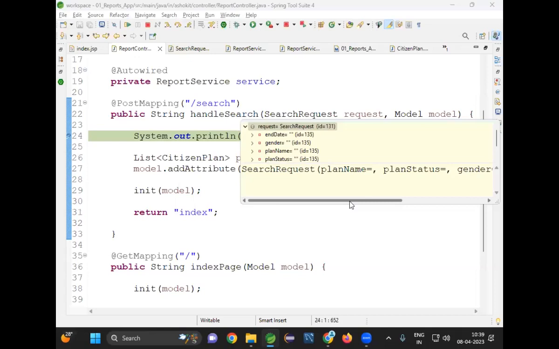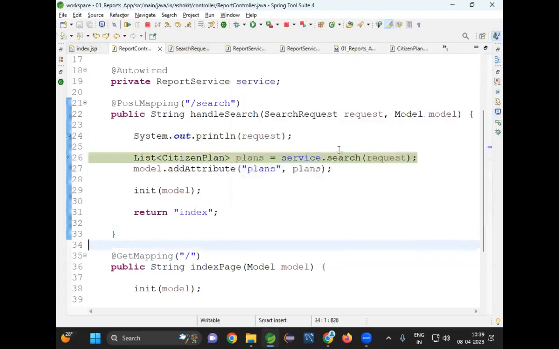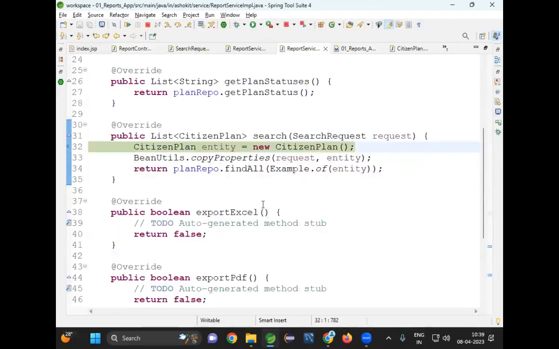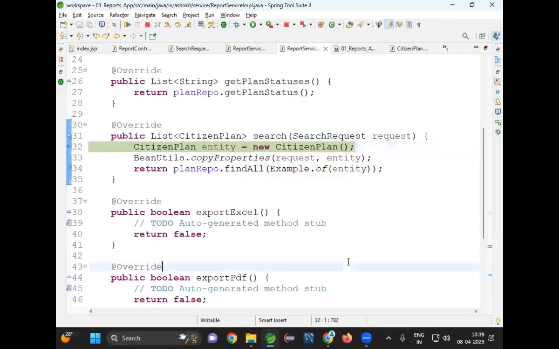Everything is empty. Plan name is empty. Plan status is empty. Gender is empty. Start date is empty. End date is also empty. Now F6. Now service.search. I'm calling the service method. Go inside that. Now in the request object, what is there? All the values are empty.